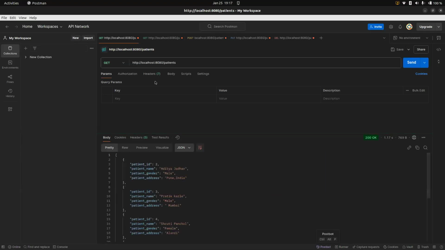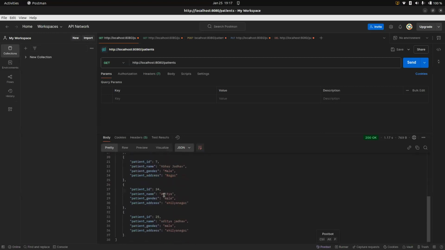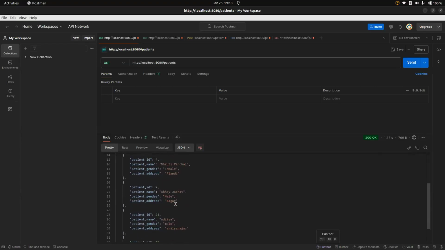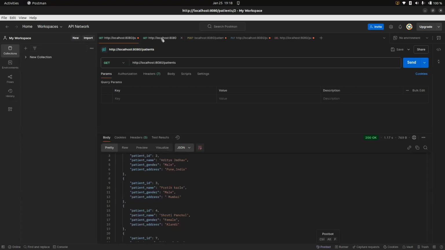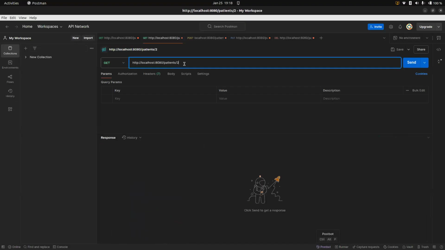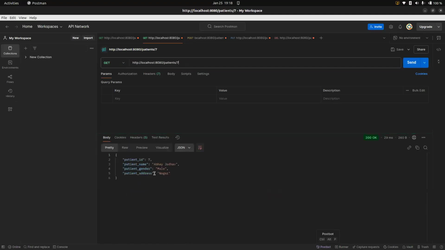Okay, I hit the request for all patients. These requests are successful. We show all patient data from that. After that, get patient by id. Suppose we get id 7. It is a successful get by id.